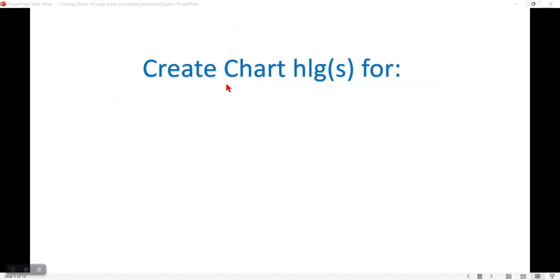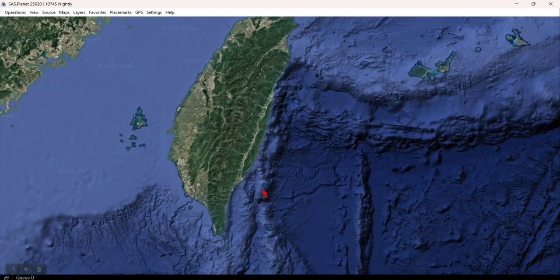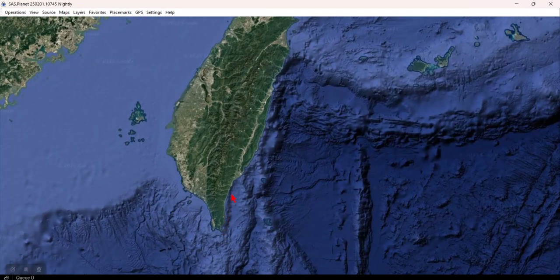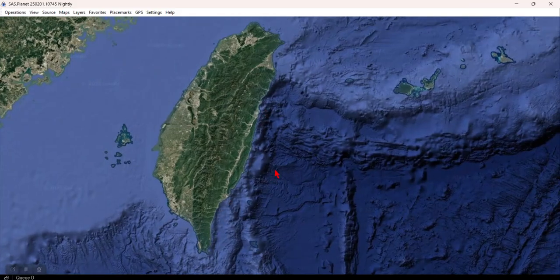Okay, the next thing we're going to do is create the HLGs for our eventual charts. We're going to create three of them. The first one is the coastline. So if I go back to SAS Planet here, here is Taiwan.